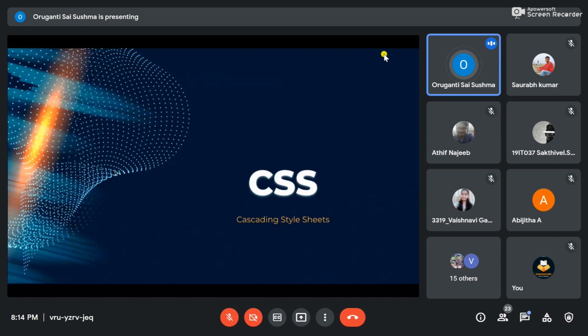So this is HTML, this is CSS. CSS is nothing but, the full form is cascading style sheets. The name itself says we are styling our sheets, we are styling our websites. In websites there will be different types of sections, different types of sheets and all. So we are styling those things.